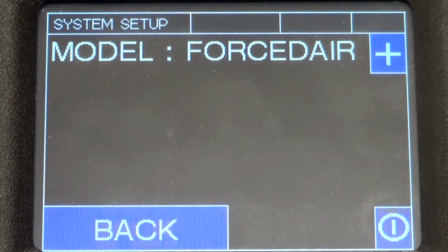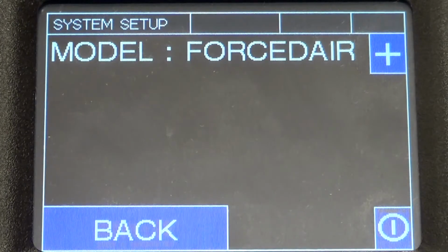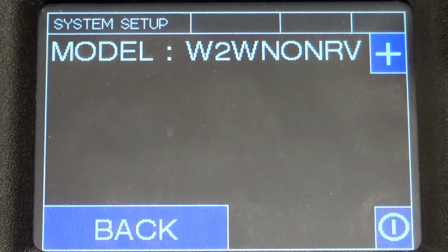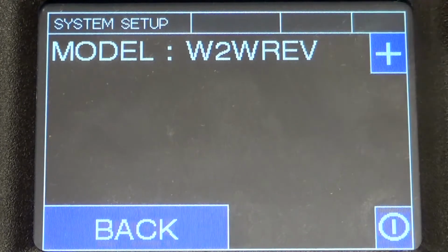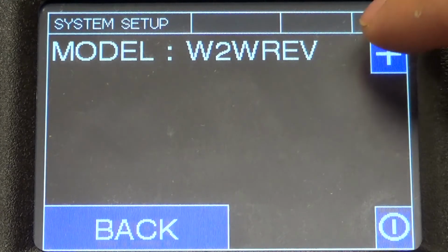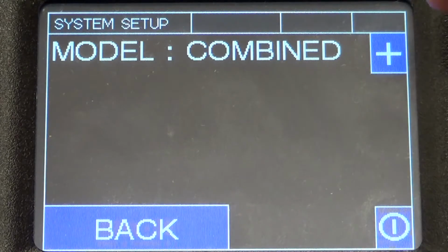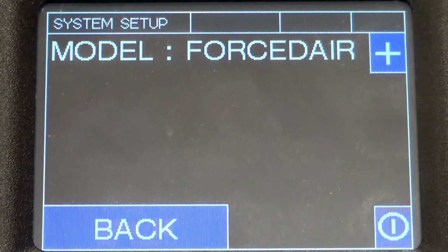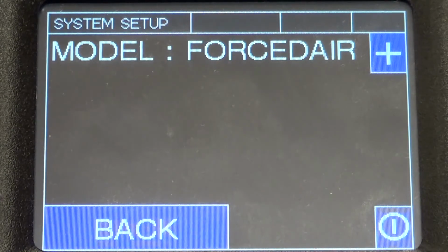Here is where you can toggle between what type of unit you have. So forced air, a water-to-water non-reversing, water-to-water reversing, and combined. In this video, we'll be showing you how to configure a forced air unit.